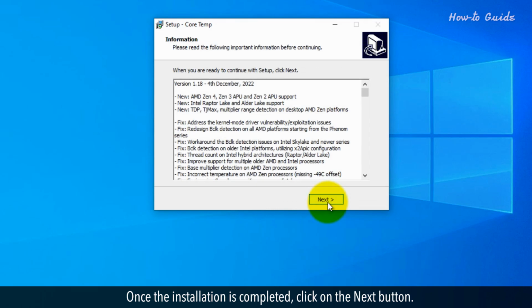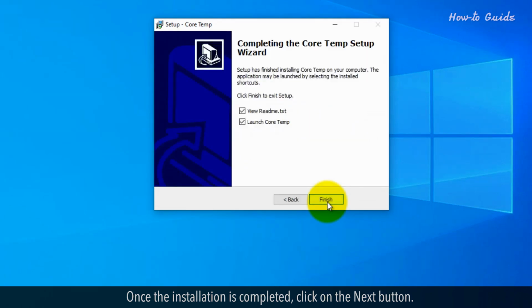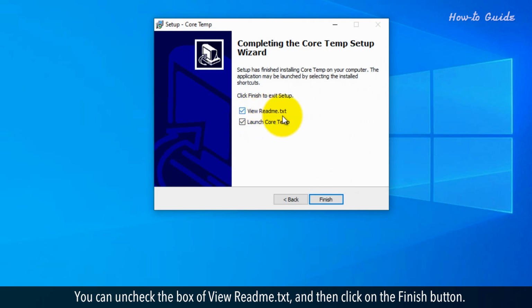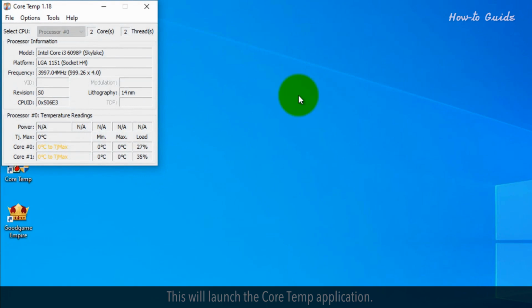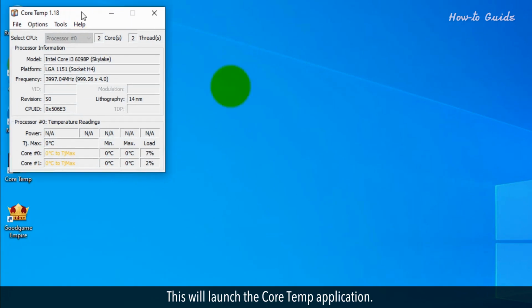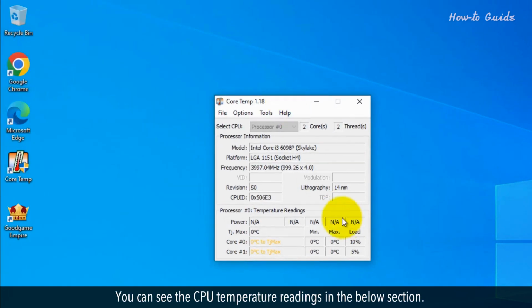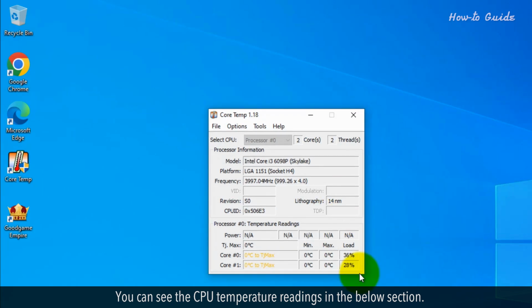Once the installation is completed, click on the Next button. You can uncheck the box of View readme.txt and then click on the Finish button. This will launch the CoreTemp application. You can see the CPU temperature readings in the below section.